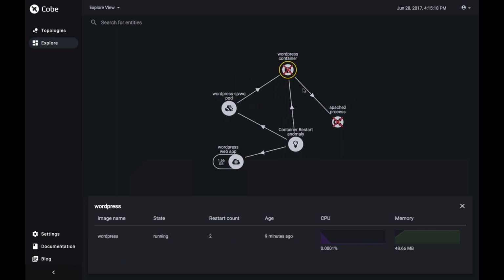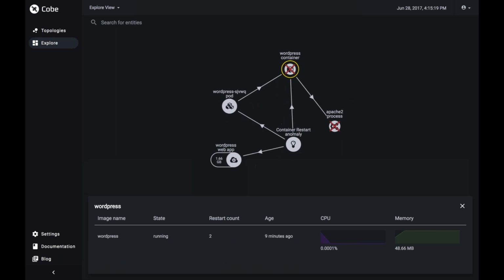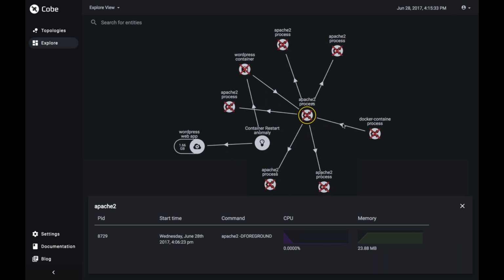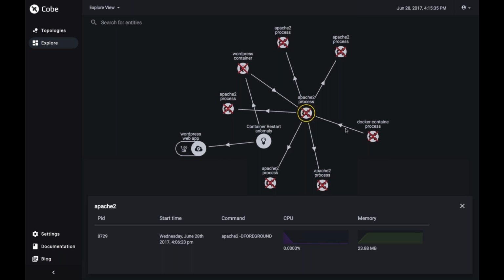If we click on a dead container, we can see in the detail panel that we're no longer receiving metrics for that container. Drilling down into the container means we can see the process tree, processes that were running within that container. We don't just drill down, but we can go upwards to higher level resources.